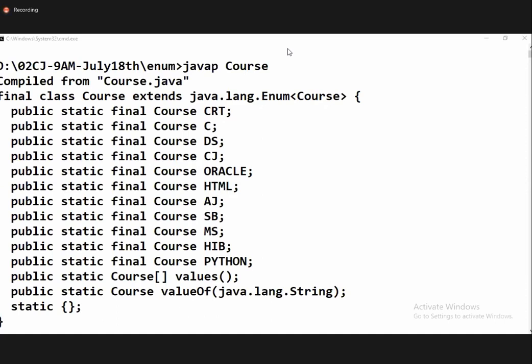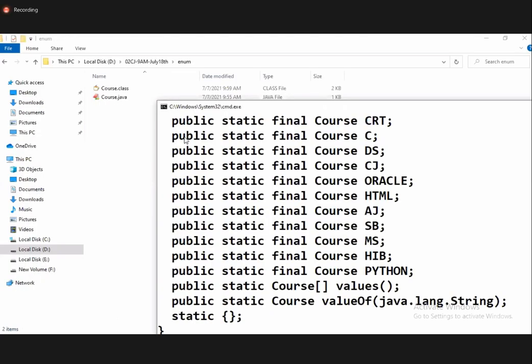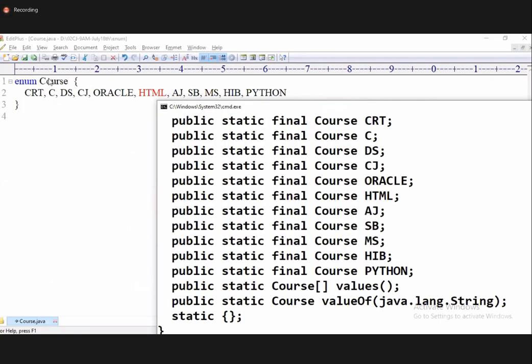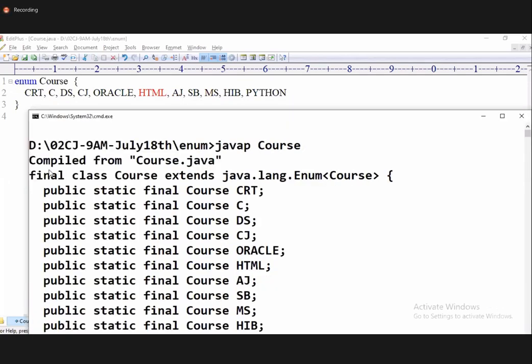Hey guys, did you see what happens now? What did the compiler do? What are the changes from our source code to bytecode? Look at the enum Course we have written. The enum keyword is replaced with a final class. Now tell me the definition I gave: enum is a kind of class which is final. So it's a final class. Then next we have Course, as it is.